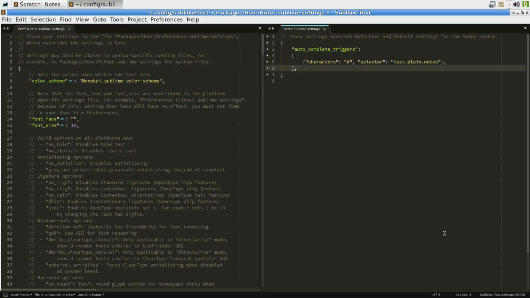Now, the syntax-specific settings, as that comment says, override both the user and the default settings when the current file is using the notes syntax, which is what this is doing. So this will automatically apply this setting that opens the autocomplete when the hash is present in the file, only within notes. Now, this is functionally identical to what we just did, but in the next video, we're going to show how we can very easily turn this into a package and share it with other people.